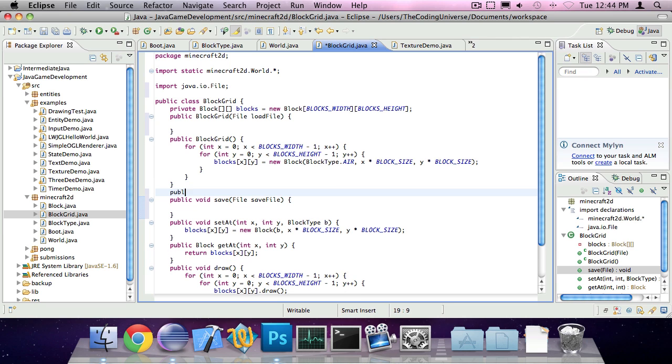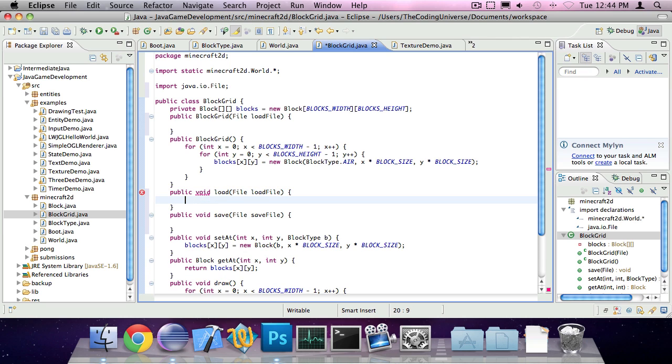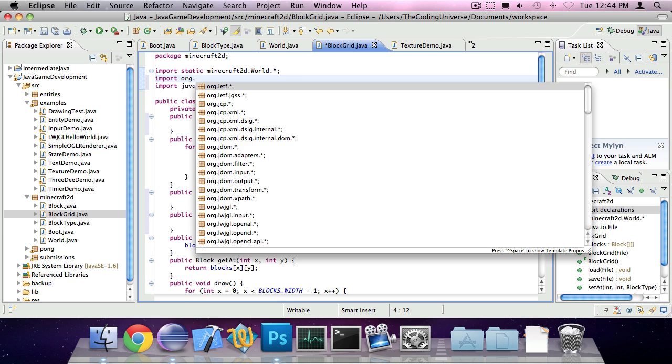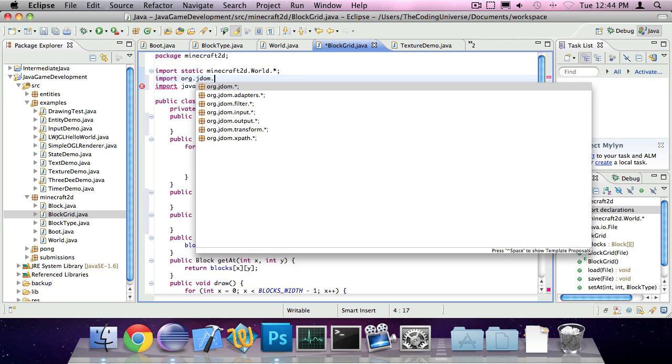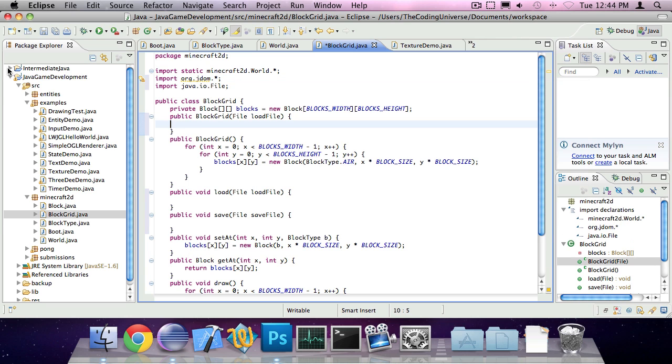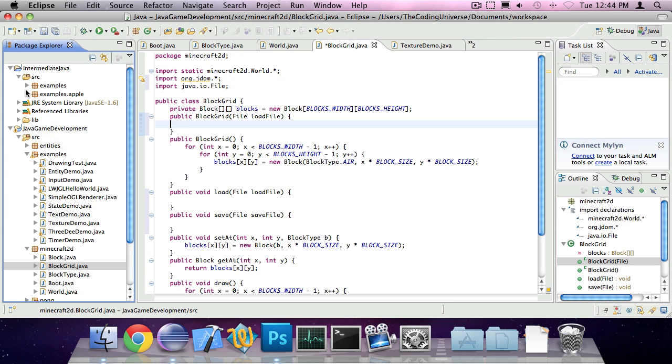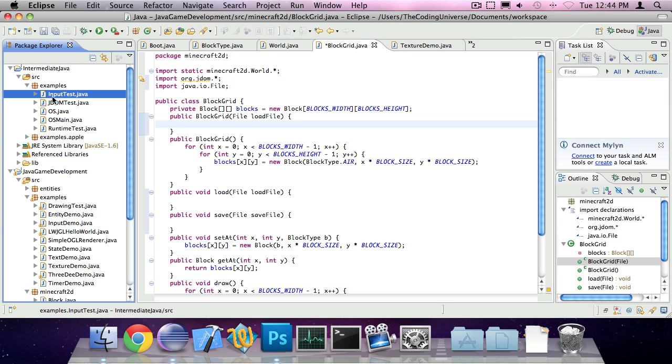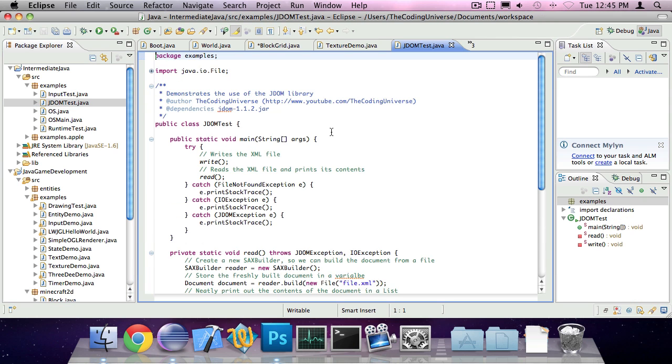And of course we're going to create a method, public void loadFile. Now for this we're going to be using JDOM. So we're going to import org.jdom and basically everything in there. And I'm going to head over to my JDOM example, JDOM test.